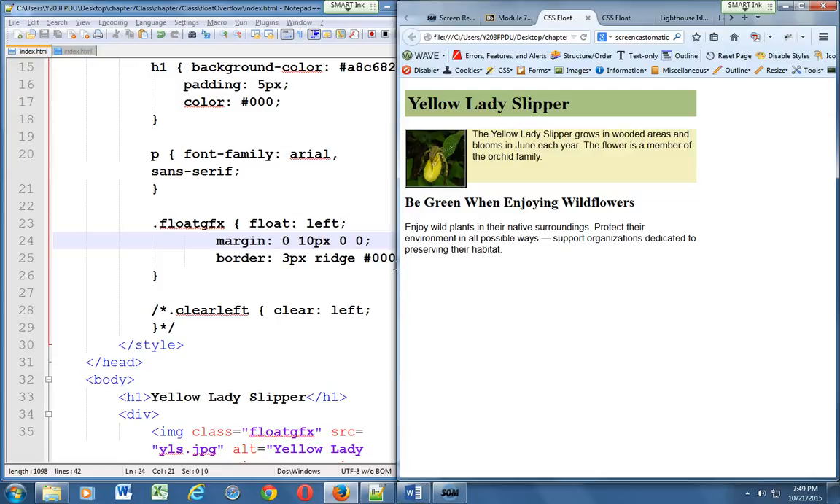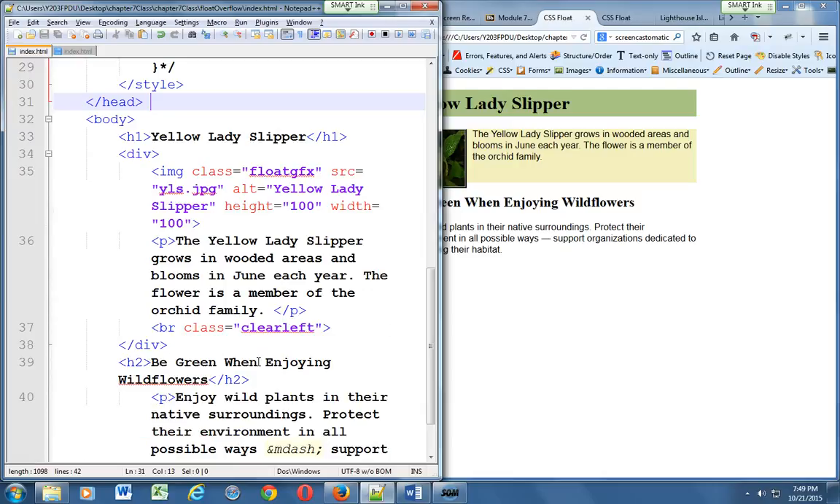Because that break no longer is creating our clear. We simply have a break. That's all that's there, and it's not clearing anything, okay? All right, so next thing we'll do is we're going to code our overflow.